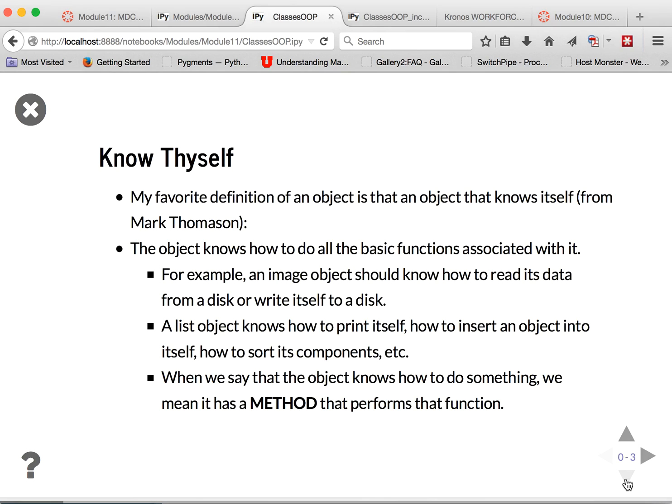Okay, the second inscription, know thyself, brings to mind one of my favorite definitions of an object. This comes from Mark Thomason, a former student who unfortunately died of renal cancer a few years ago, a former biomedical informatics student, and there's a scholarship and a lectureship in his honor now. Mark would always say that an object is something that knows itself.